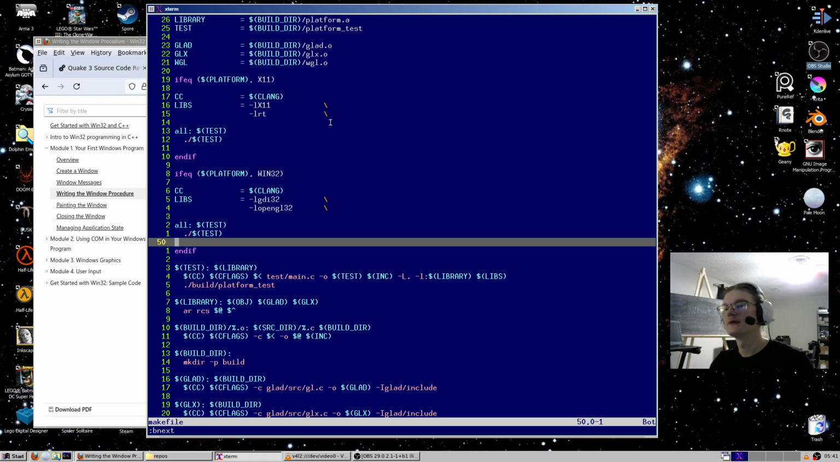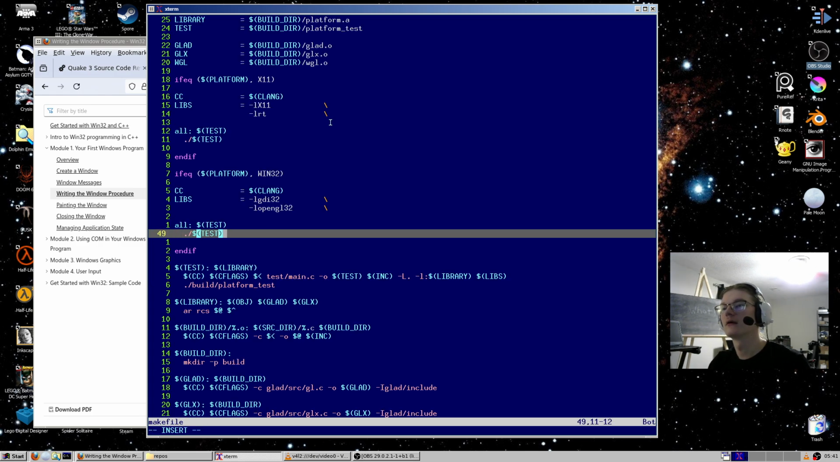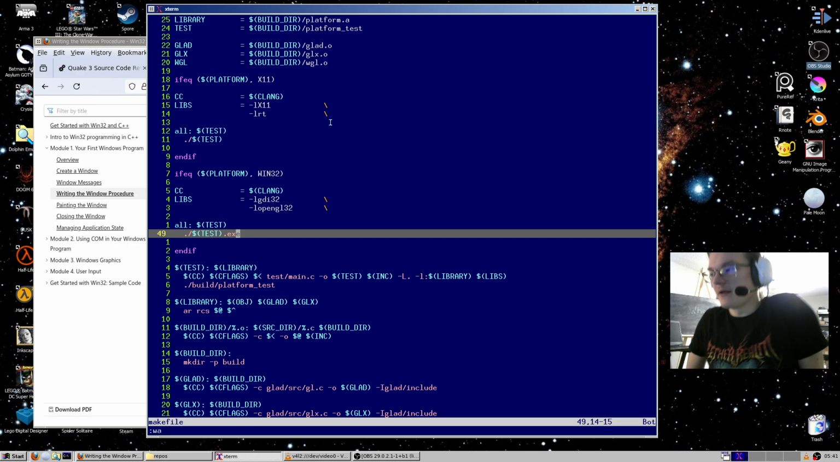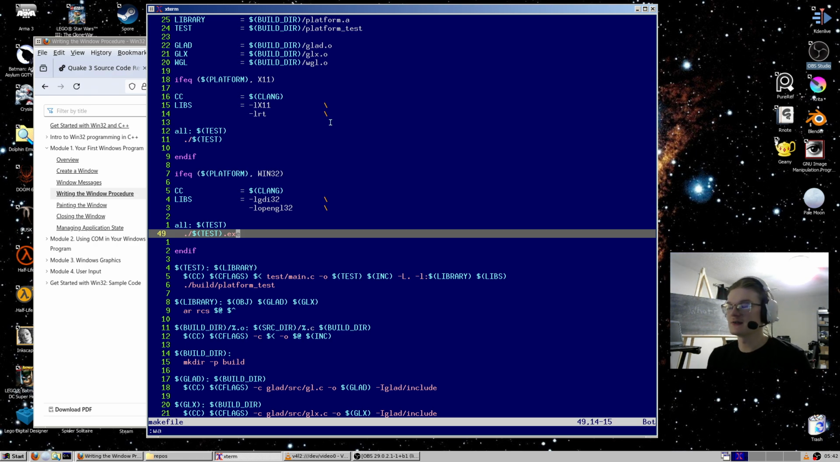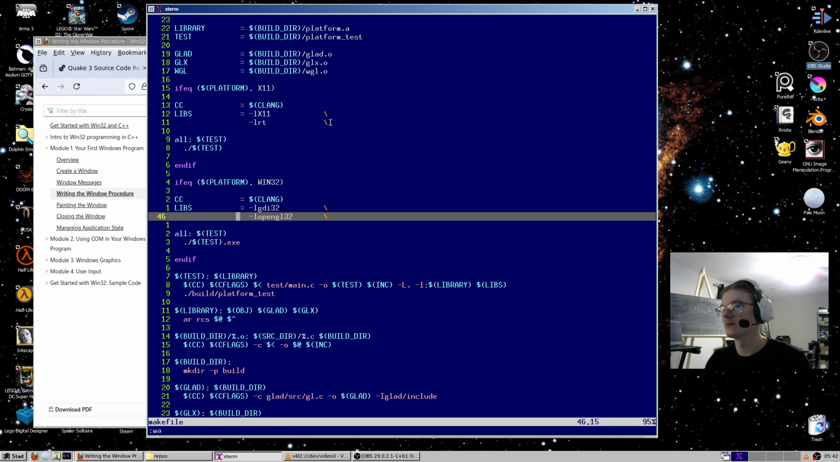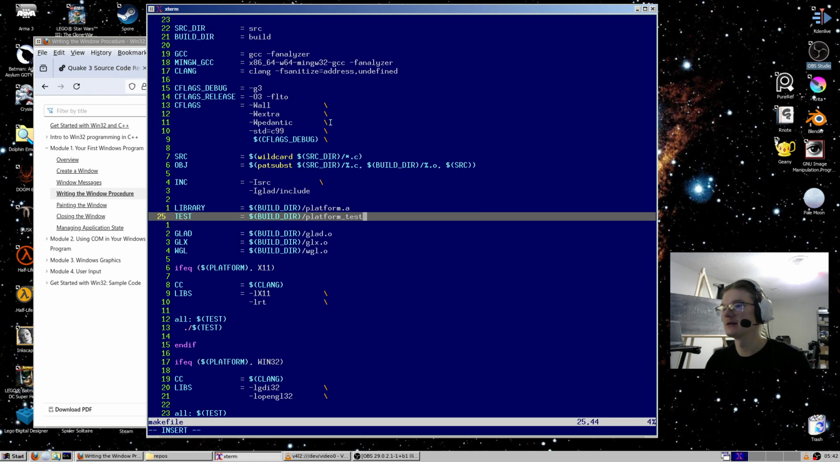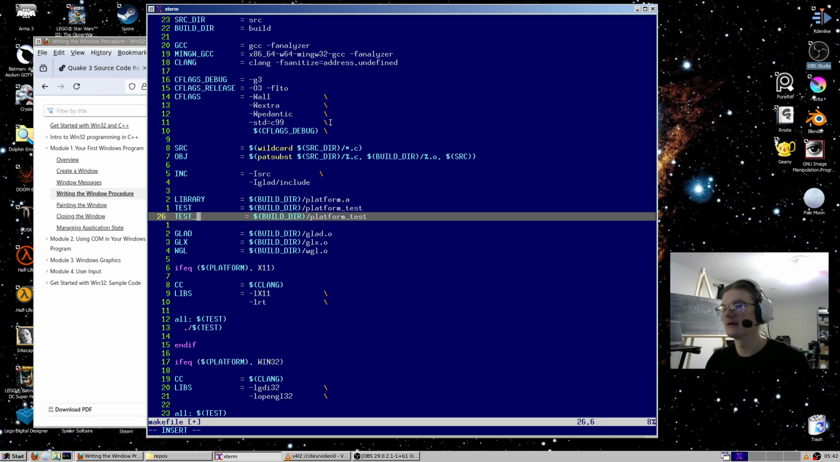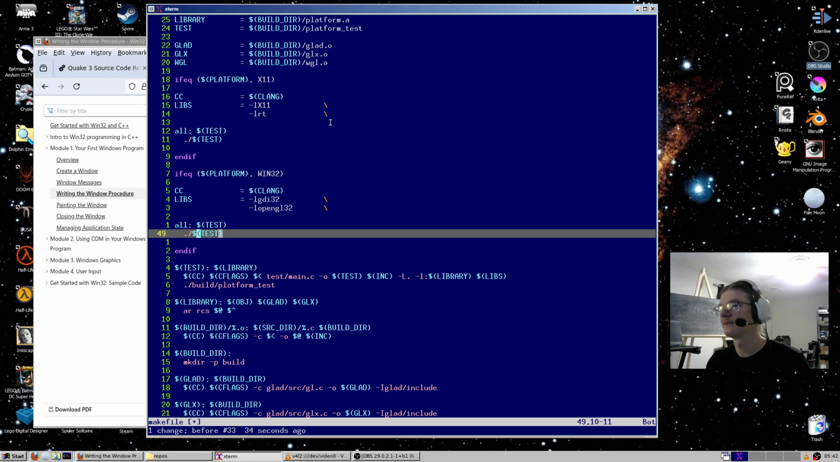Right. So now, this is going to have to be test.exe because that's what MinGW outputs. If you give it a name without the exe extension, it will add it. So that's really nice. That means I don't have to worry about changing this to be test and then also test Win32.exe. I wouldn't have to have two of them. So that's good.